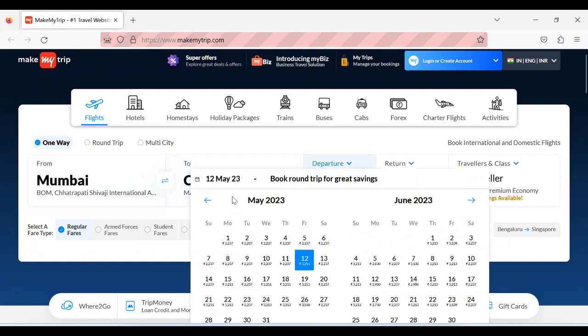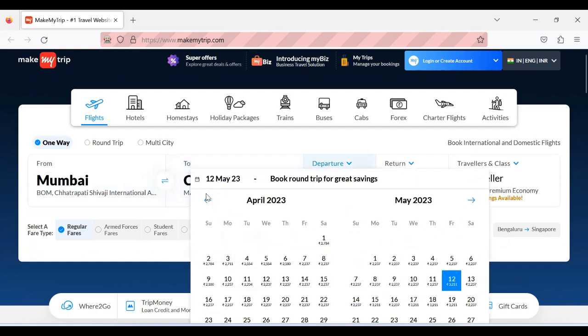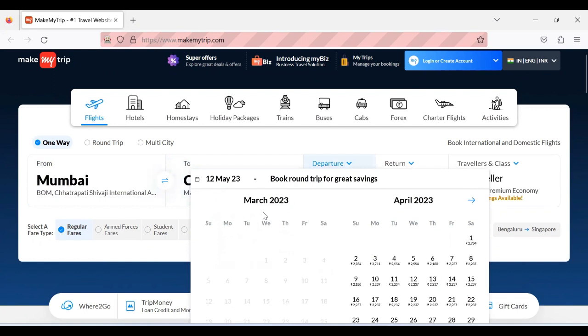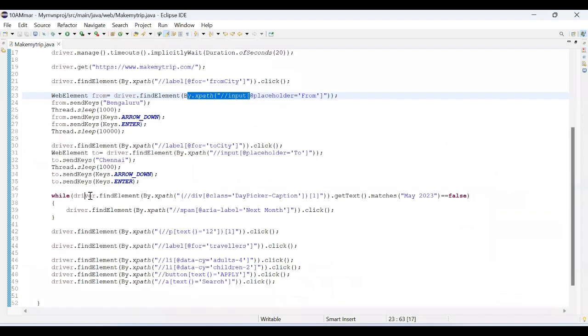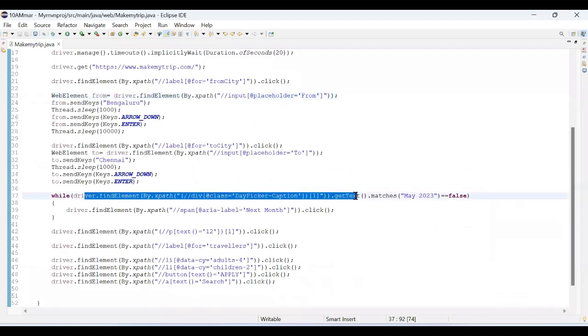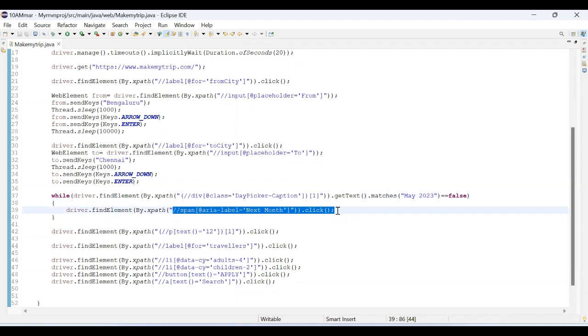So now I have to continue in a loop till I get the month here. Right now, the current month is March. I want to continue till I get the month as May, right? For that, I have written a loop statement here. While the first calendar text, right, title, matches May 2023 is equal to false, click on the next button. Again it will check, it's not May 2023, again click on next one. Like that, it will iterate.